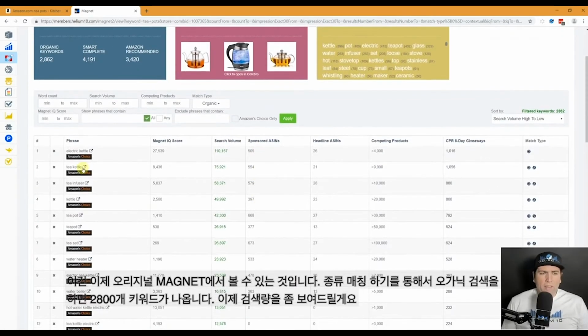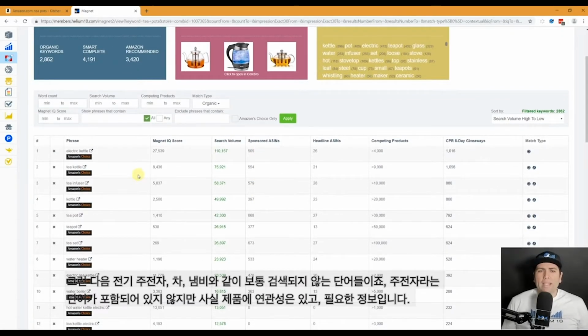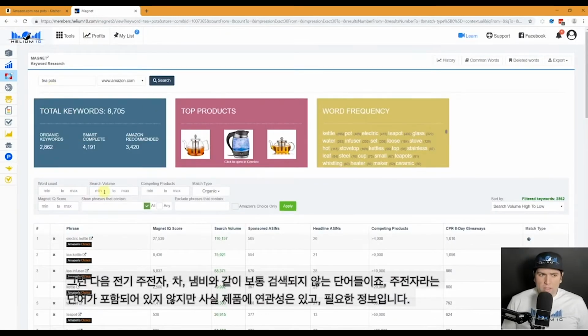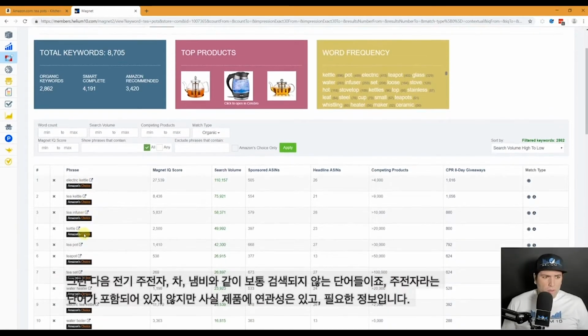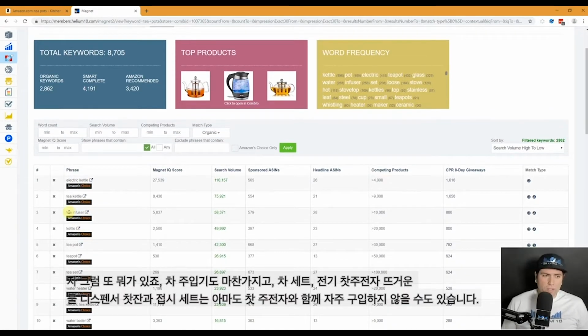Then you have words that might not have come up in some kind of autocomplete query, like electric kettle. Neither tea nor pots is in this phrase, electric kettle, but absolutely that could be relevant to your product. What are some of the other ones here? Tea infuser, teapot with no space between it, tea set.